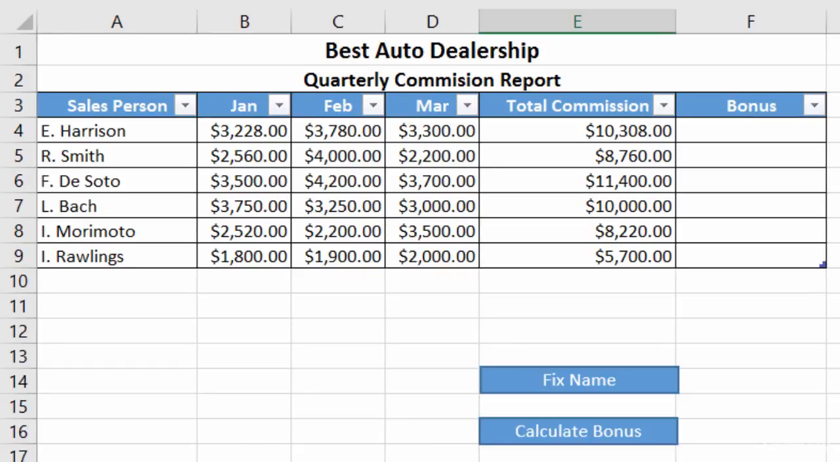Okay, well, this next For Each example is a little bit more complicated than the last. What I want to have happen here is I want Excel to take a look at every cell that's the total commission, so what's inside of the E column there. And I want to give everyone a quarterly bonus.